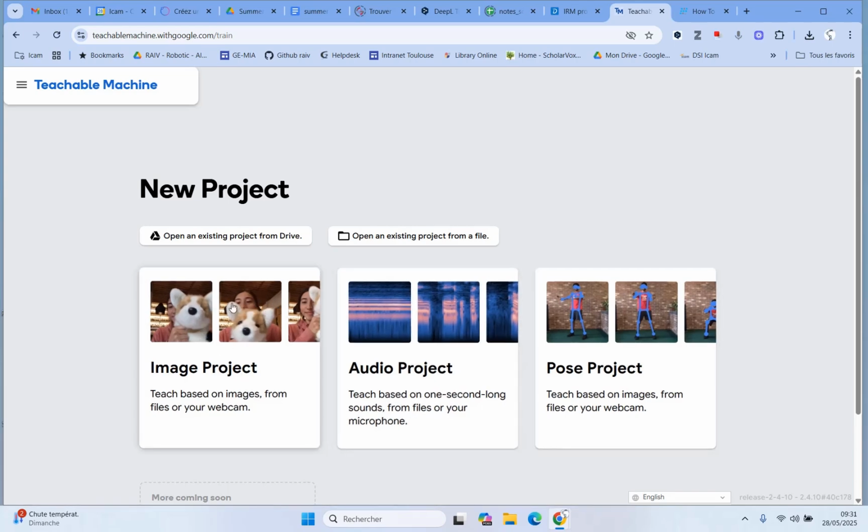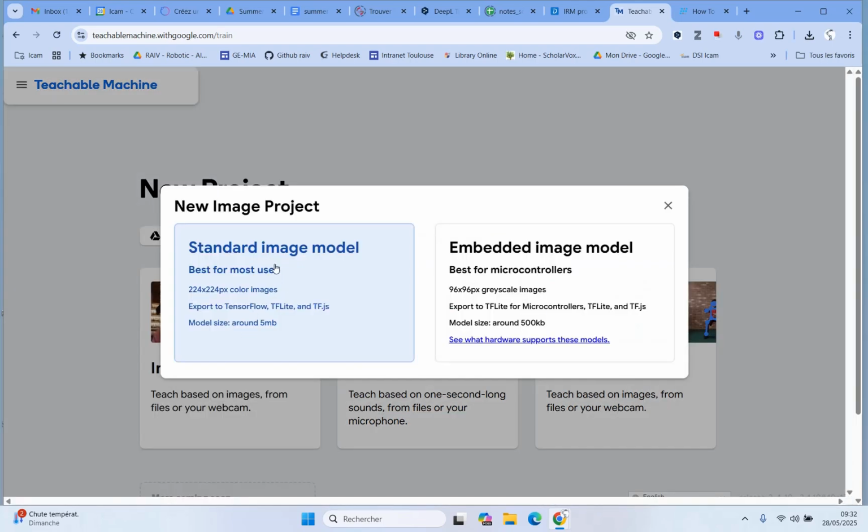So we will just focus on the image project. Here you choose between standard images and the embedded image model. Let's say we will try this one. This one will capture images and resize these images to 224 by 224 color images, which are compatible with the deep learning model used by TeachableMachine.